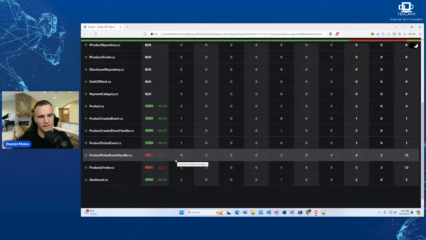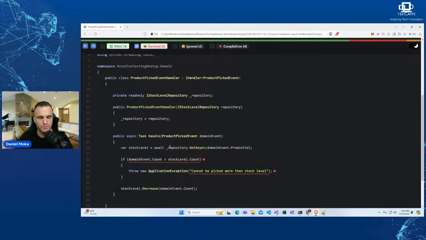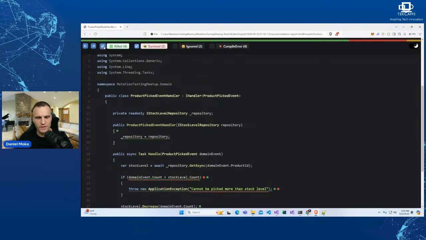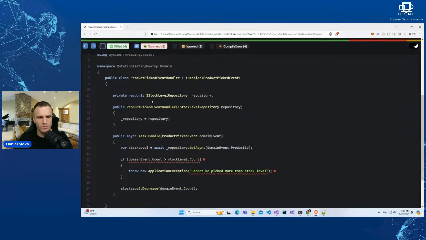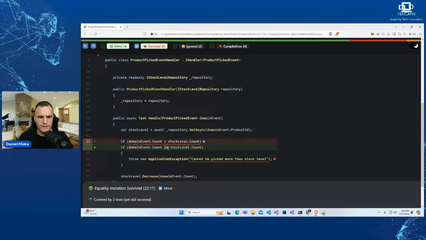It means we have some tests for that, but we don't assert all the behaviors. So let's see, first of all, the product picked event handler. Here, again, we could check what was killed, but let's check what survived. I think that's more important because that's where we need to fix. There are two survived. First of all, if I click on this red dot, it shows that it changed the bigger-than sign to a bigger-than-or-equal sign. It did this change in the code, and we don't have a failing test. So here we're missing an assertion or an edge case. Namely, we need an edge case where we pick equal to the stock level, right?